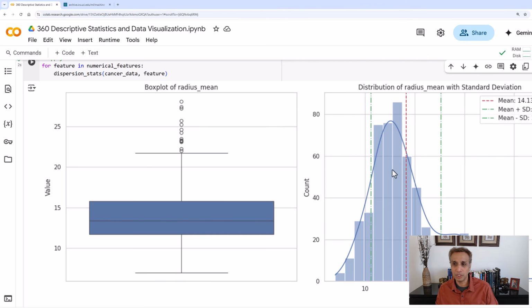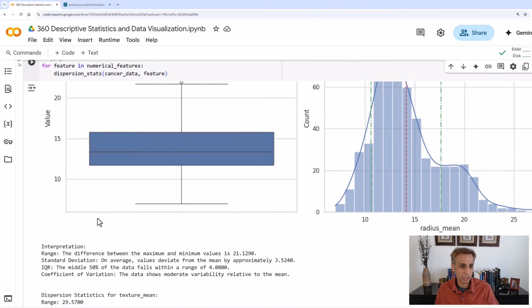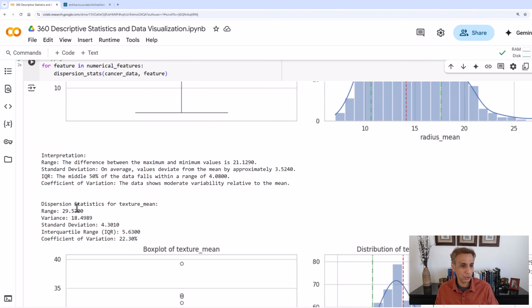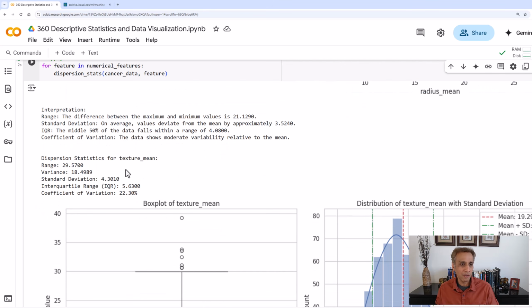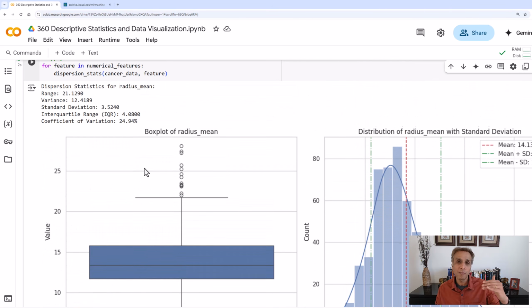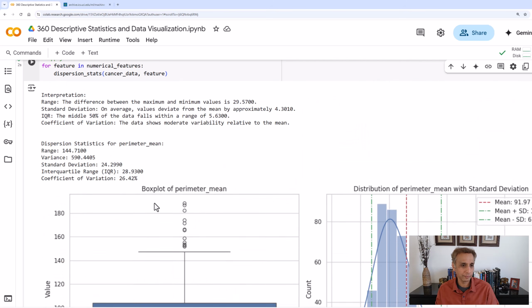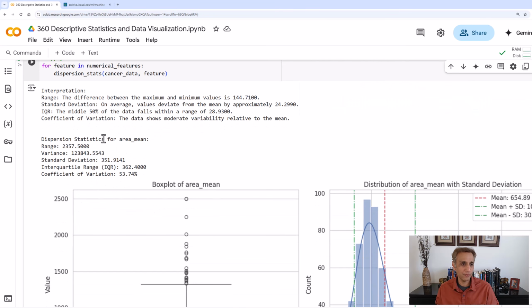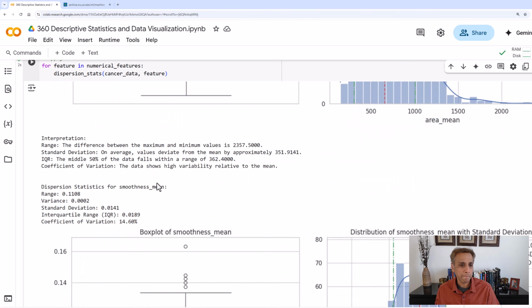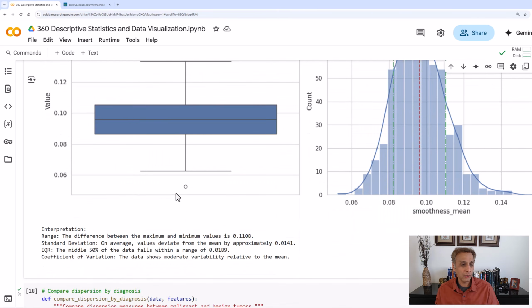We talked about this in the past, so no point in spending too much time. The only thing I want to show you here is for the texture, the dispersion coefficient of variation is 22.3%. So it's very similar to the coefficient of variation for radius. So you can say, okay, they're all varying in a similar manner. And here the coefficient for the area is 53%, obviously, compared to radius. Okay.